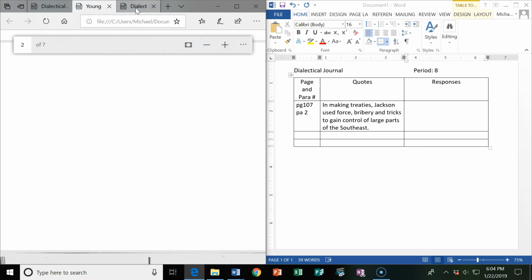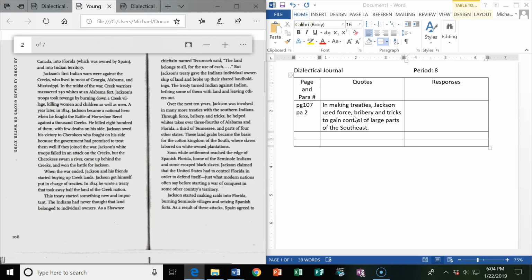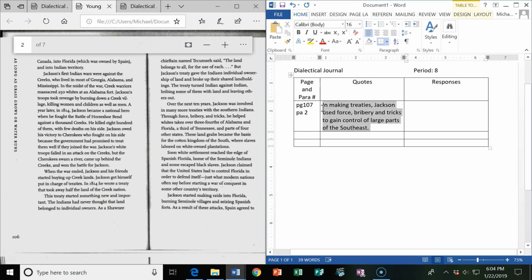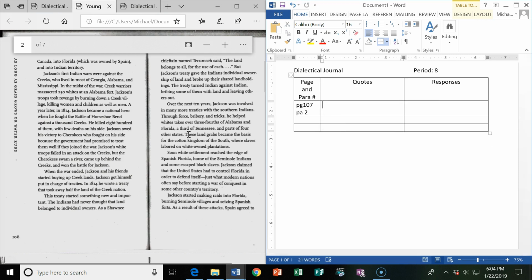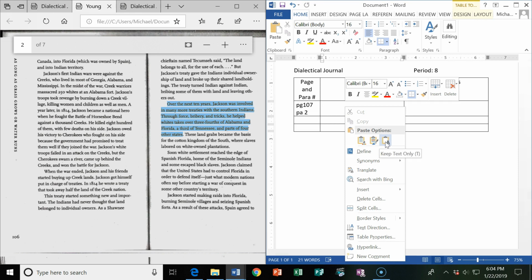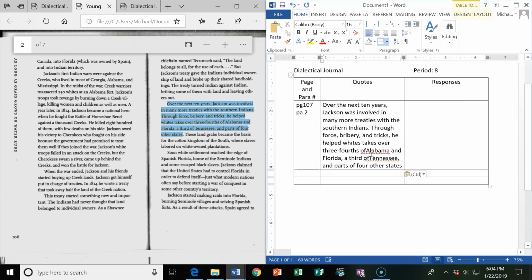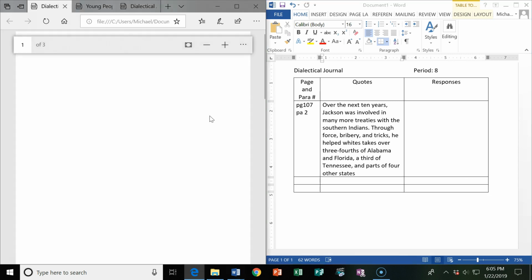Now, something like this, you would probably want to look at the whole original quote. Just copy and paste it again. You got to make sure when you're pasting this stuff, you paste it as text only. If you try and do the formatting, it's going to come out all wonky. So if you're going to analyze, you would be looking at this and breaking down individual parts. What exactly was meant by force? What exactly was meant by bribery? What exactly was meant by tricks? And break down a part of it.